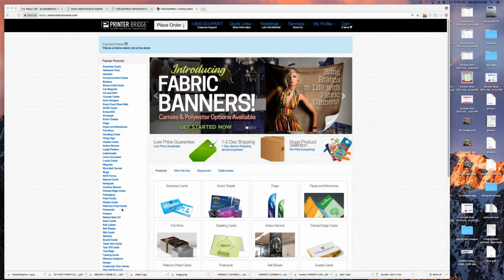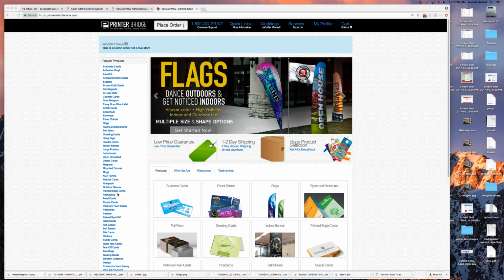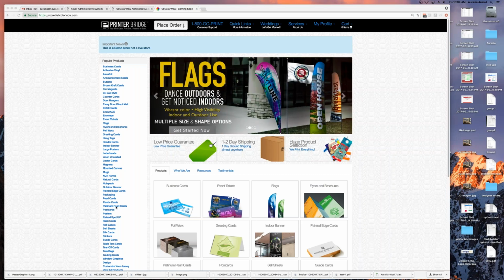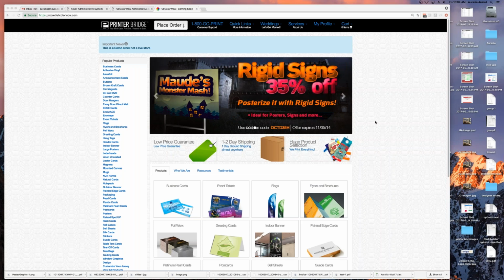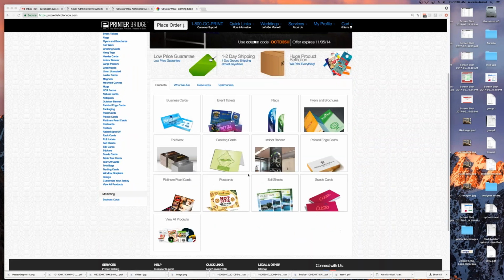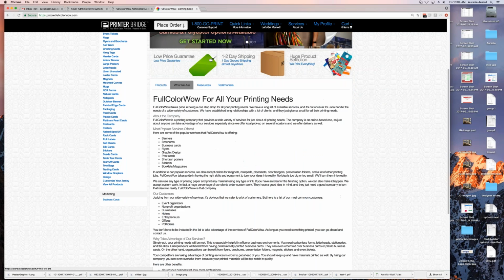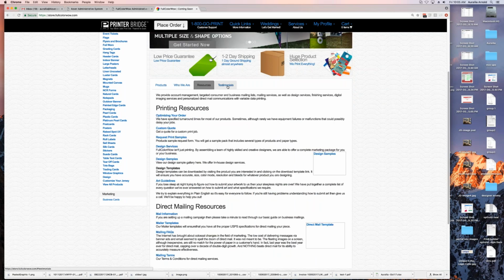So we have also the left navigation here, which you can also customize as well, meaning you can create your own menu, and that will overwrite the left navigation menu, and you can customize the top, which will overwrite the top. You can select which products are set up and show in the featured product area. You can customize who we are, resources tab, testimonials.